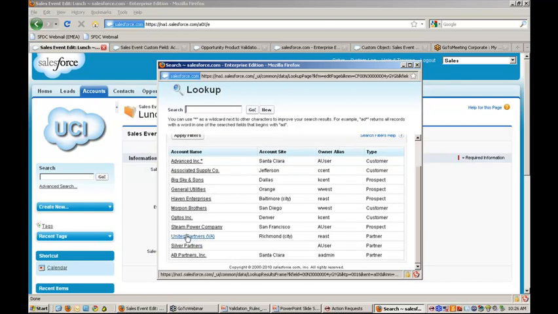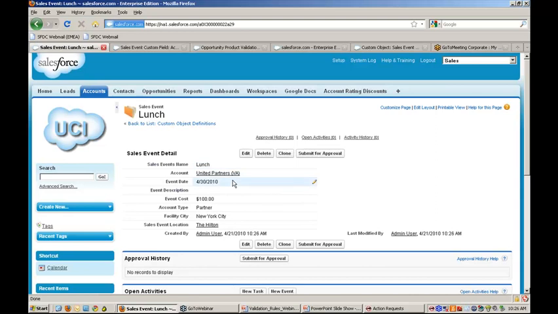So I'm just going to take a shortcut here, and I'm going to go with United Partners, and I'm going to create a sales event for that one. I'm going to click save, and it's let me do that. So that's great. So that's our first lookup filter, and that was a pretty simple one, right?